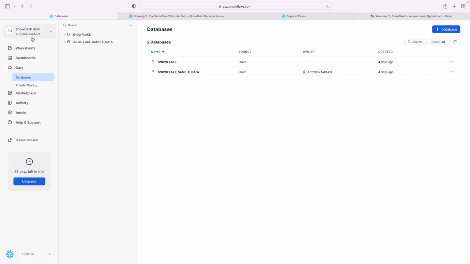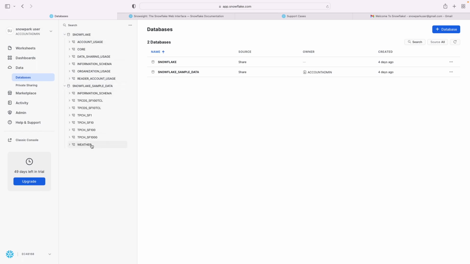The current role is account admin. With the permissions of the account admin, there are two databases. One database is Snowflake, the other database is Snowflake sample data. Inside the database, there are multiple schemas available. Even in this database, there are other schemas that are available.